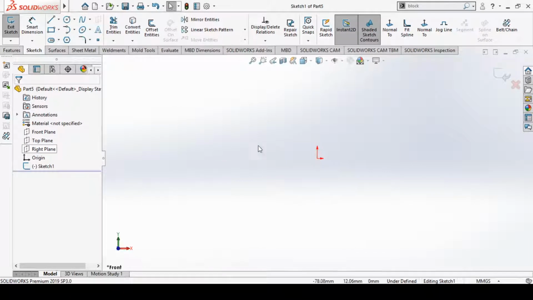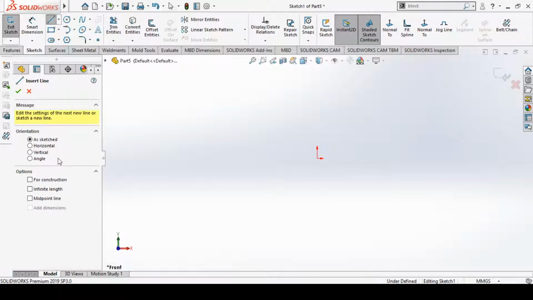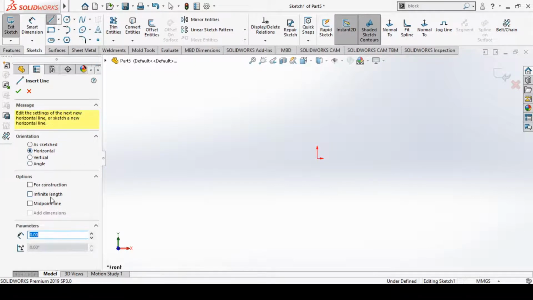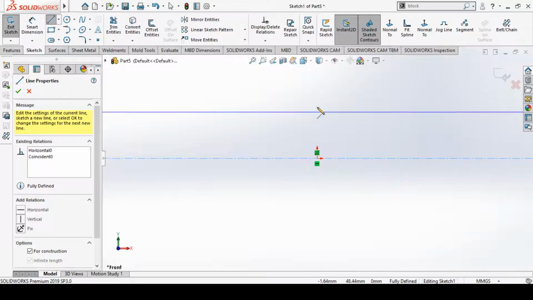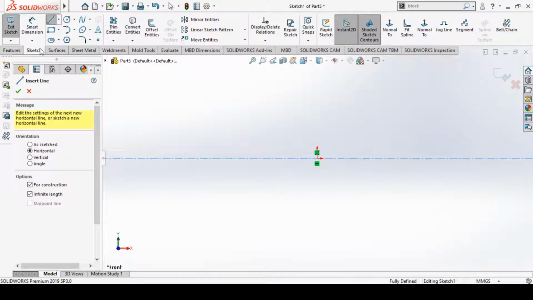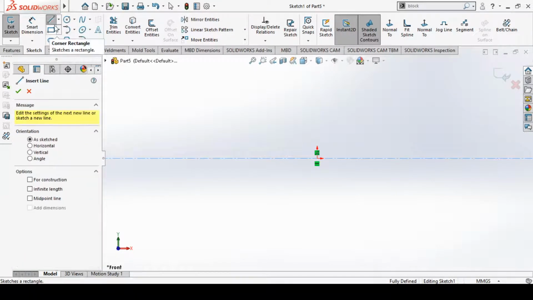So first of all, I have selected the planes because we are already in the sketching mode. So we'll select a line. For reference, we'll draw the horizontal line of infinite length and of the construction type. Okay, and then we'll try to draw, then we can draw the crank. So this line is basically a normal line.